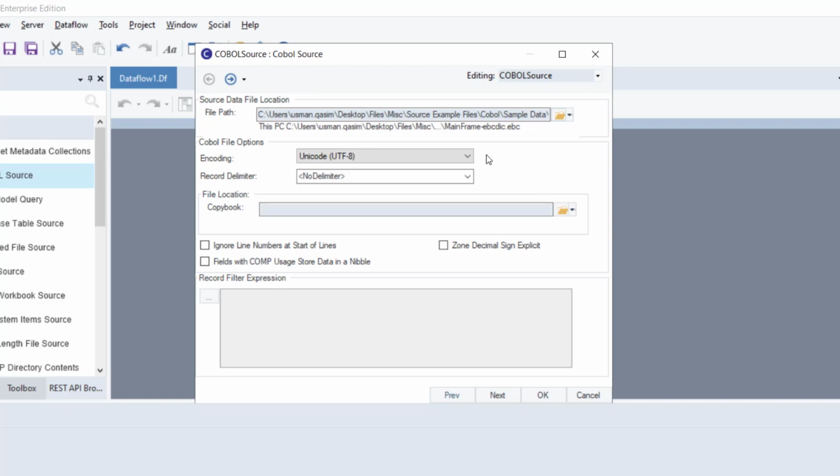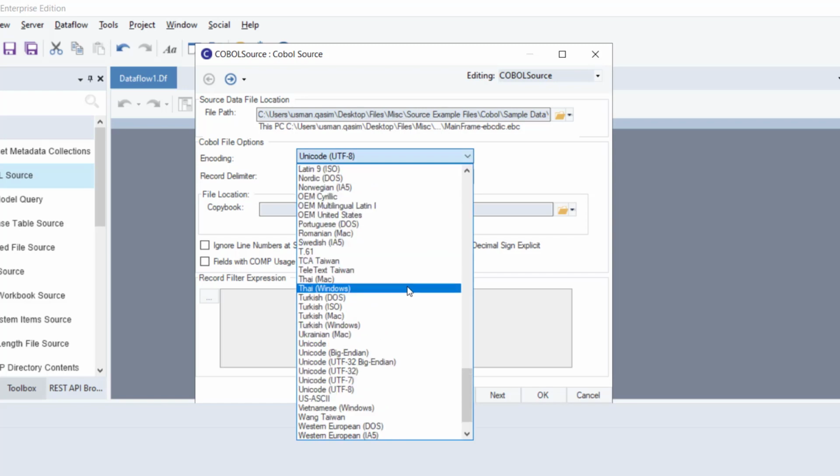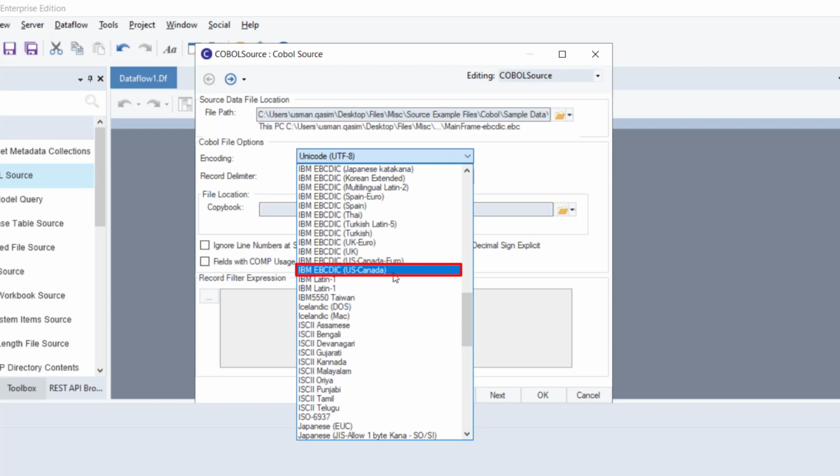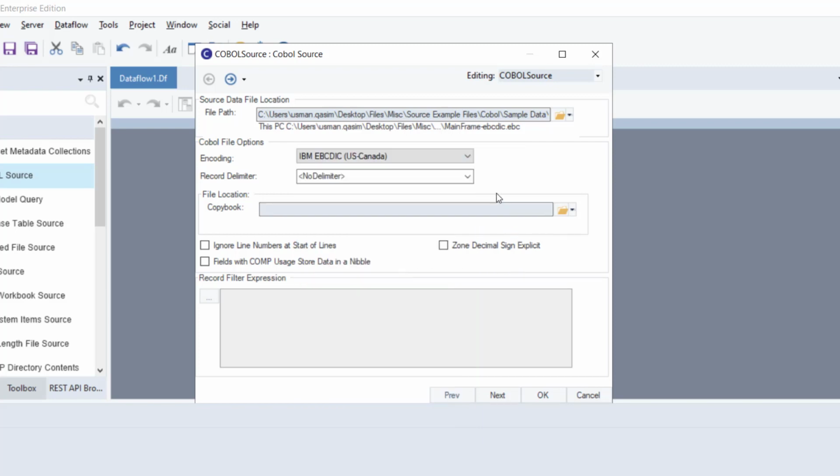Secondly, we will select the type of encoding that will be used. This is done from a list of multiple options. For our case, let's select the IBM EBCDIC US Canada encoding. The Record Delimiter drop-down menu allows you to select the kind of delimiter used in the file. Here, we have selected No Delimiter.